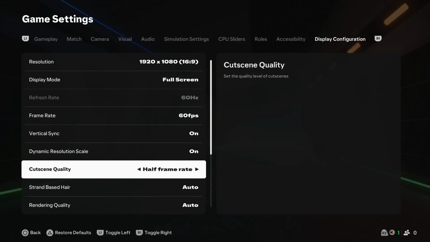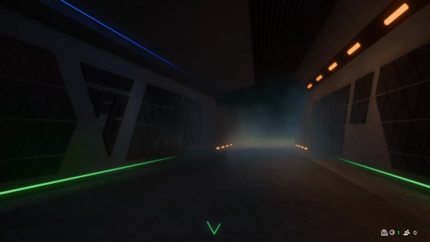By default it's set to half frame rate. If you want to adjust it, you can either choose full frame rate or you can leave it at half frame rate. So choose the option that you desire, then press the apply button and the changes will be applied.